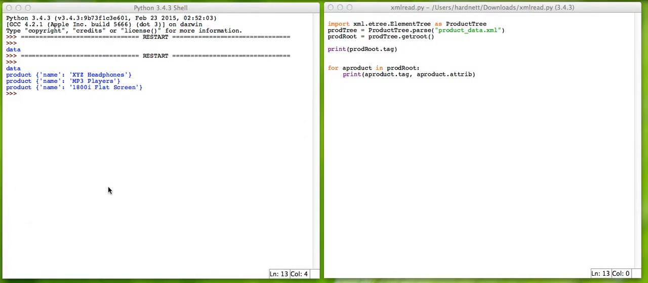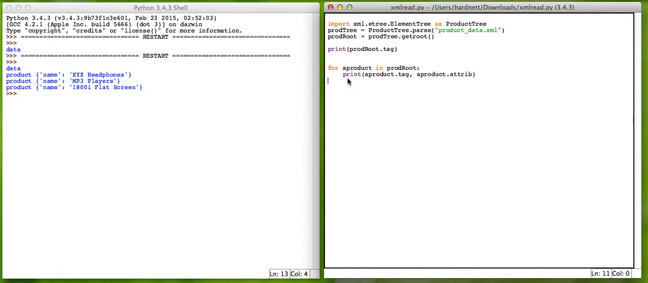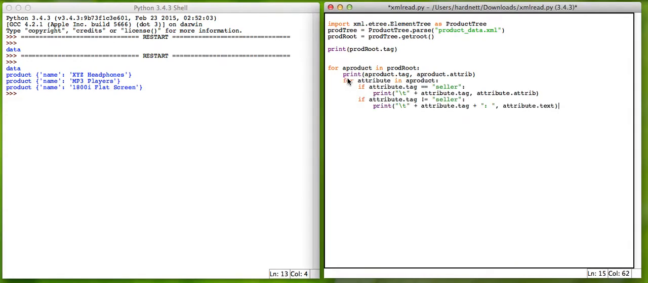So how do we get access to the other tags that are the attributes of the products? Well, those are children also. And so just like we use a for loop to access the children of the root, we can use a for loop to access the children of those other attributes as well. So we'll do that with another for loop. So we nest the second for loop inside of our first one.